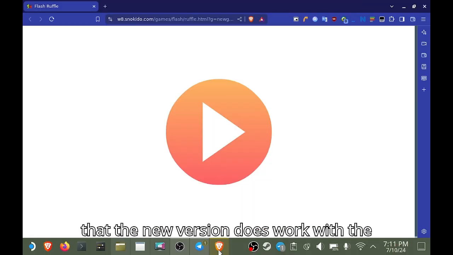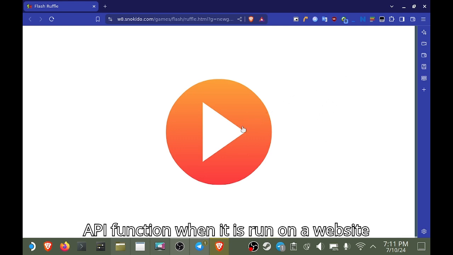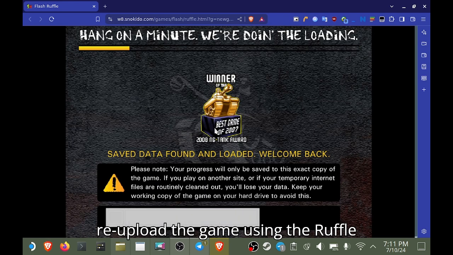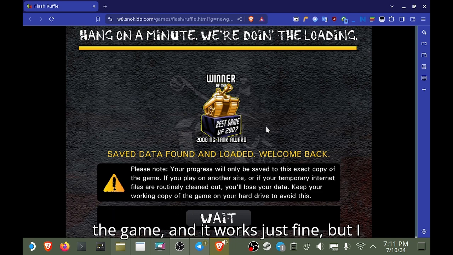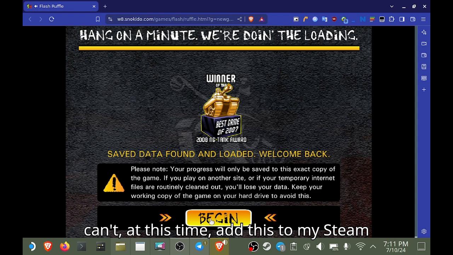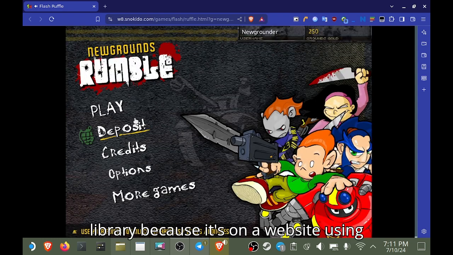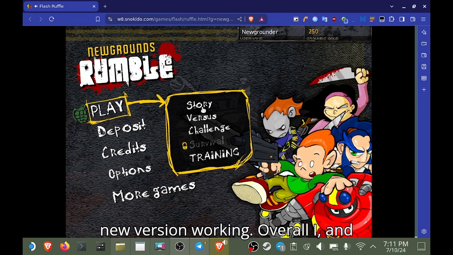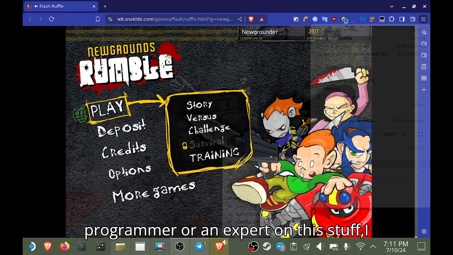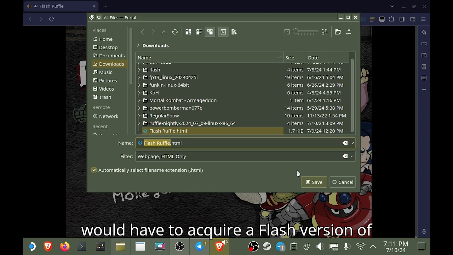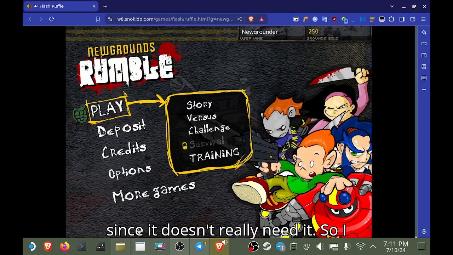I did find out that the new version does work with the API function when it is run on a website, by checking out other websites that just re-upload the game using the Ruffle extension, thanks Ruffle, to use Flash emulation to run the game, and it works just fine. But I can't, at this time, add this to my Steam library because it's on a website using an extension to emulate Flash. Overall, and emphasis on because I'm not a programmer or an expert on this stuff, I would have to acquire a Flash version of the game with the API stuff taken off since it doesn't really need it.